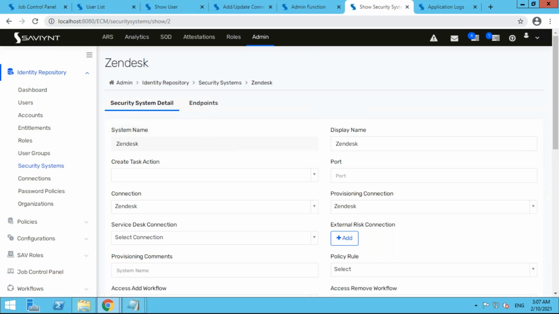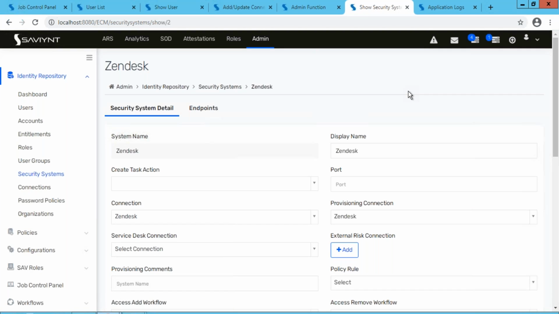There are three types of application. The first one is purely connected. In that case, we are doing all kinds of things: provisioning, deprovisioning, aggregation, and reconciliation. Aggregation and reconciliation are the same. So we perform all operations, and all three components are required: connection, security system, and endpoint.